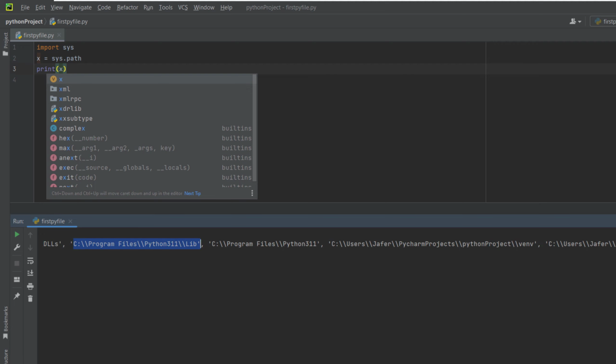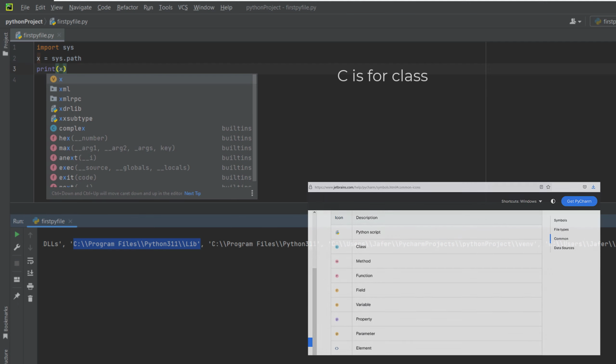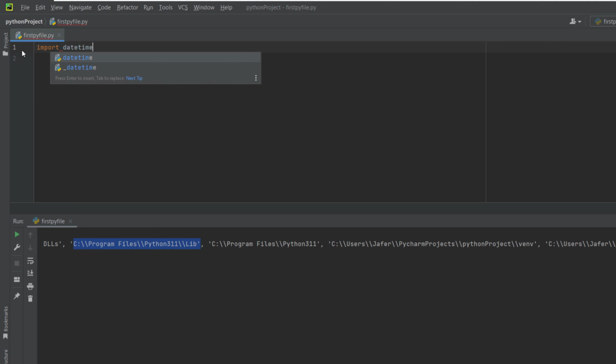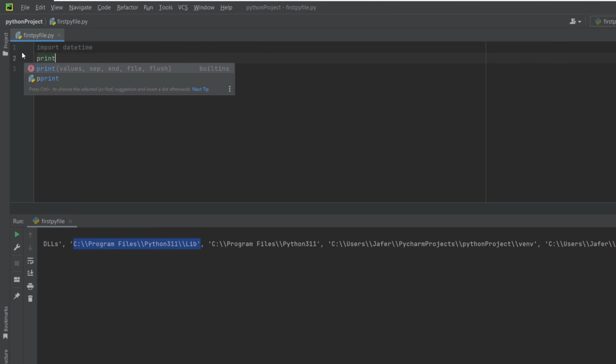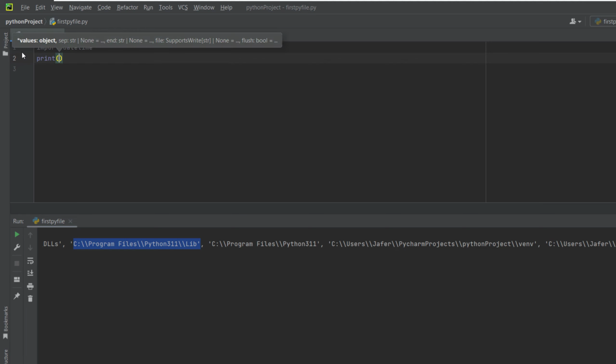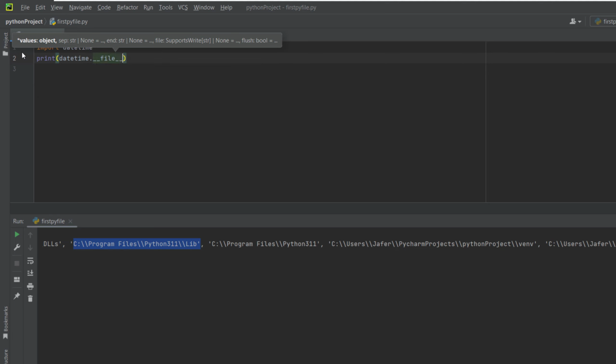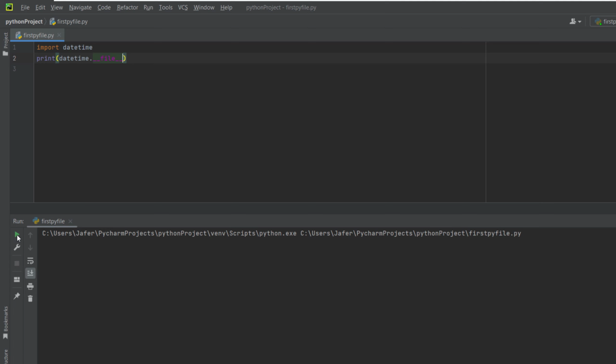Or what else we can do, and this can be for the sys module as well, or for any other module, let's go with the datetime module instead. So let's import datetime. And then what we do is print its location by using a dunder method, which is a special type of method with a double underscore before and after. And the one we are after is called file. Now let's run the file. And what we can see is where the module is located. So again, program files, Python 3.11, library, and then we see the module, datetime.py.